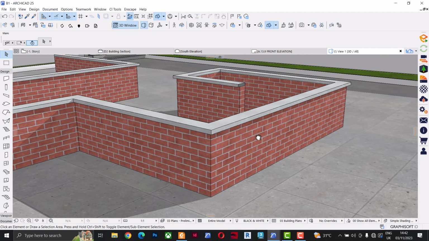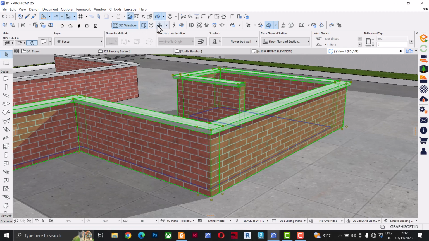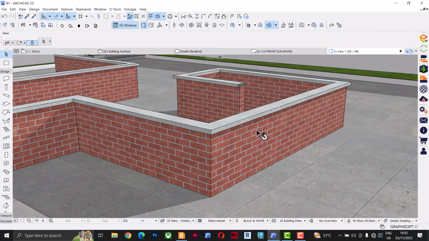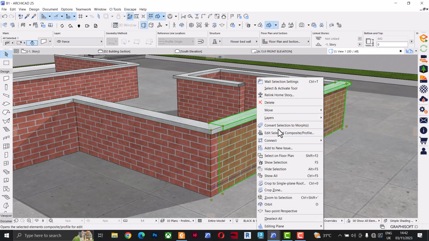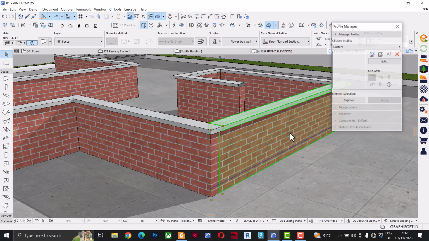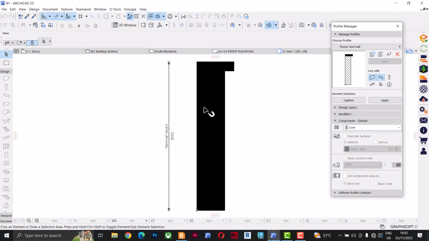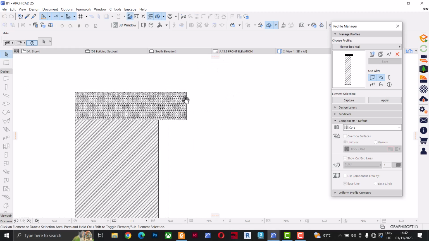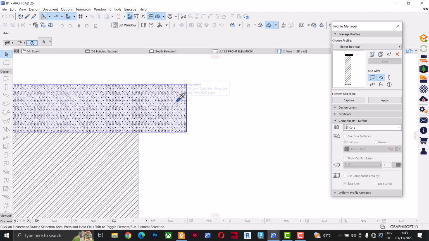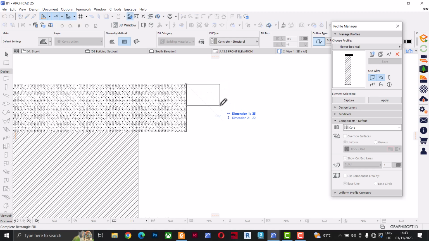Now you can also edit this profile. So let's turn off the grouping. Click on this wall, right click, you see this option here, edit selected composites. We can go here and let's say we want to add something to this. We can click this and maybe add something like this.